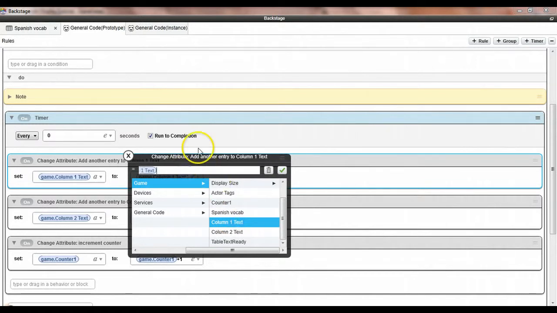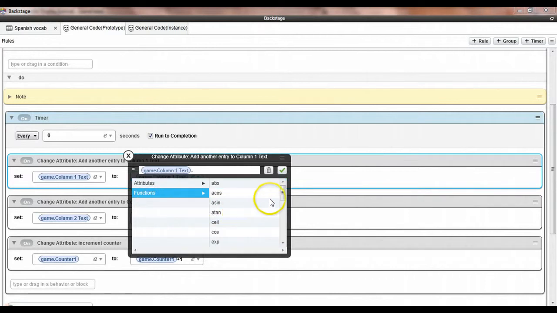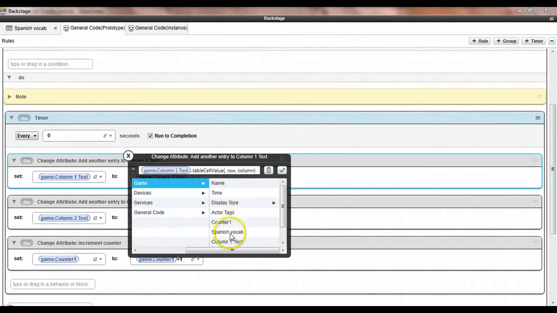Oops. Hang on to that. Yeah, it gave me 2 copies. Okay. I'm going to take column 1 text, and then we need to come back here and we need the 2 dots for concatenation. So we're going to join it with the next thing, and we're looking for a function called table cell value. Table cell value needs to know what table it's supposed to get its values from. That table is under here under game, and it's called Spanish vocab.